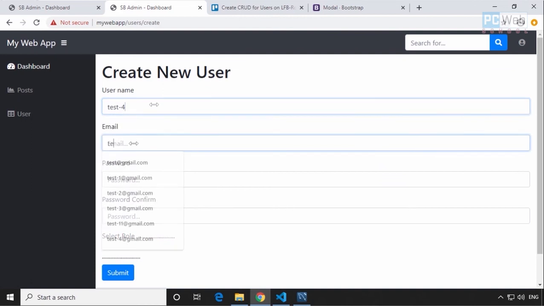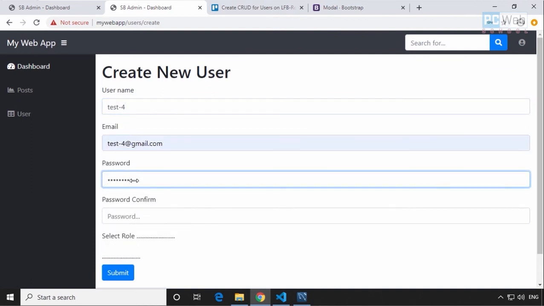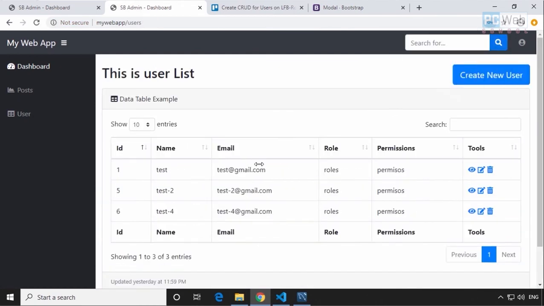Let me just create another one. Let's test 4, password, repeat password, and submit. And now, as you can see, this works perfectly. We have the third user, and we have the CRUD for the users. We can create, edit, view, and so on.